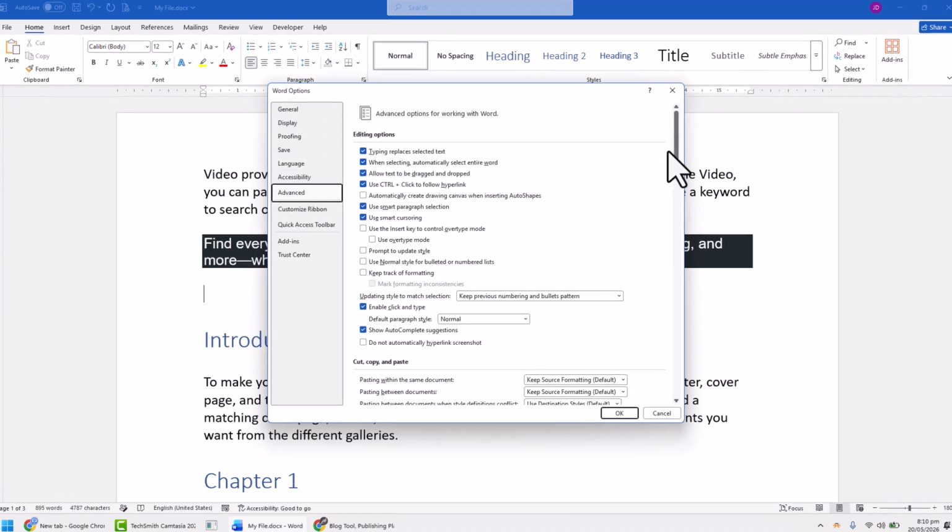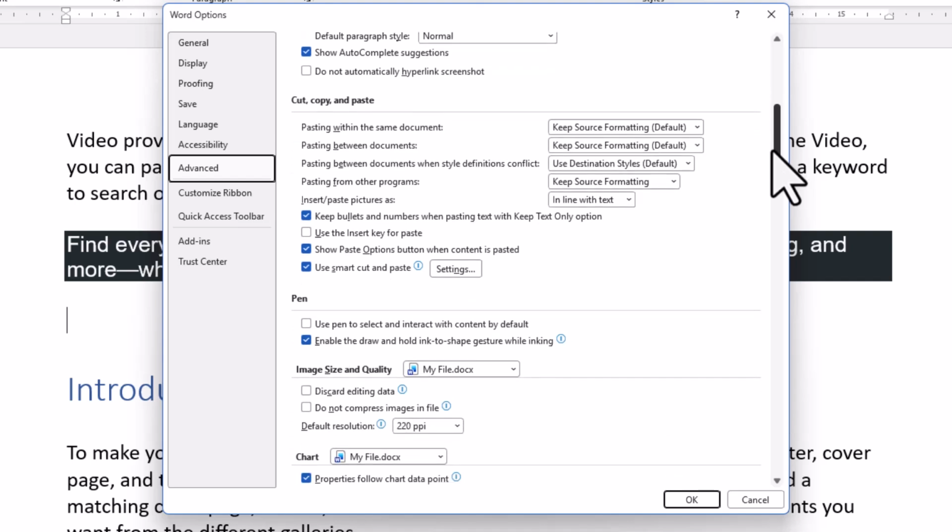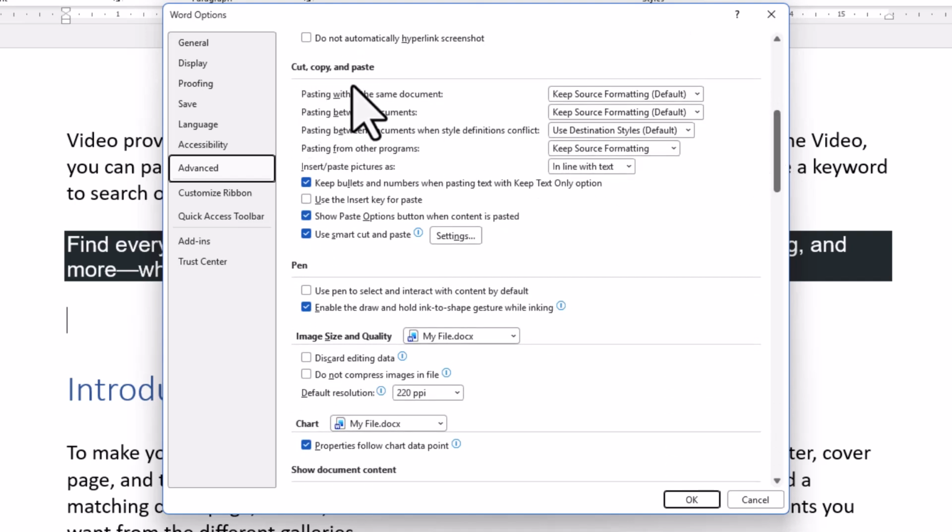Now scroll down slowly until you see a section called Cut, Copy, and Paste. Here you will see different options for how Word handles pasted text. The most important option for us is called Pasting from Other Programs. This controls what happens when you copy text from a browser, PDF, email, or any software outside Word. Click the drop-down menu next to it and choose Keep Text Only.